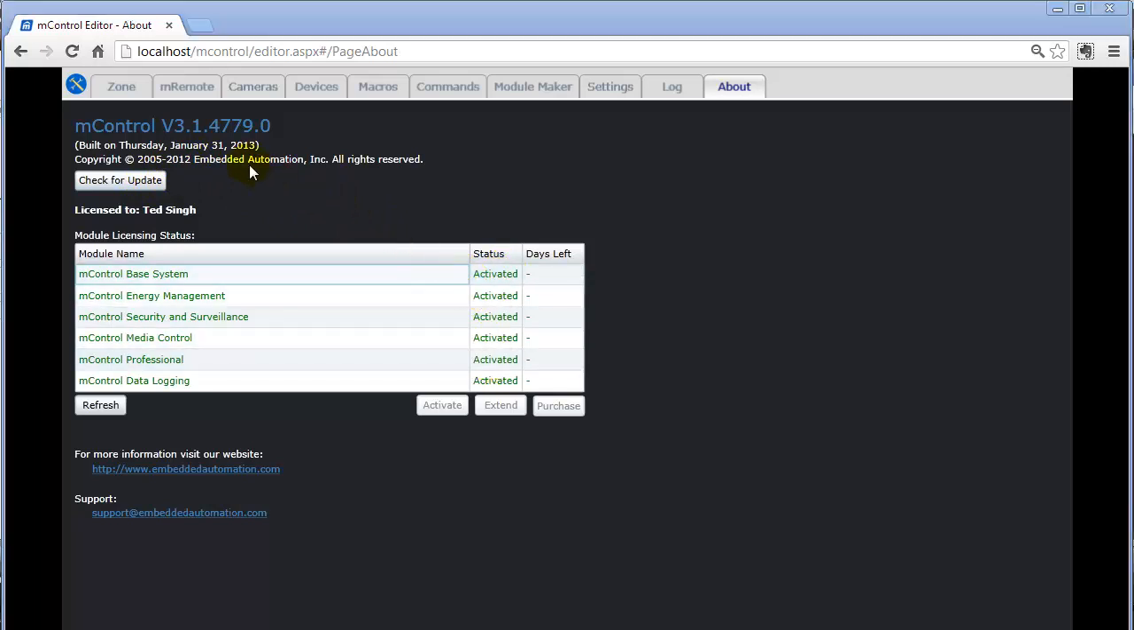There are a few more tabs left in the mControl Editor, but we're not going to discuss them in this video. The mRemote tab, the Commands tab, the Module Maker tab, and the Settings tab give us access to advanced functionality of mControl. The Commands tab, for example, allows us to define infrared or IR commands and other advanced functionality, and the mRemote provides us access to control AV devices and the like. We'll discuss this advanced functionality in upcoming videos, but for now, let's summarize where we're at.